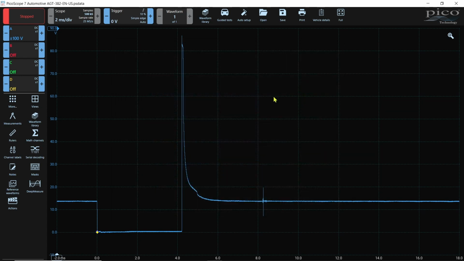And then there we go. If you have a perfectly good working fuel injector on your car, and you use this guided test, it is going to draw you a beautiful picture of a fuel injector, just like what you see on that screen.